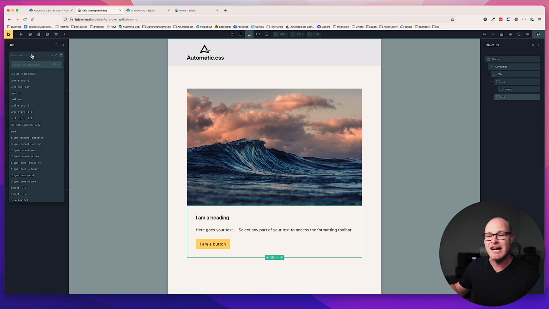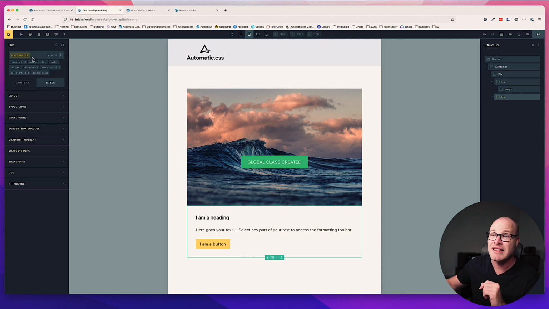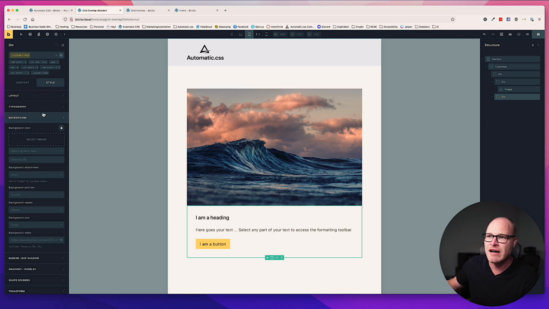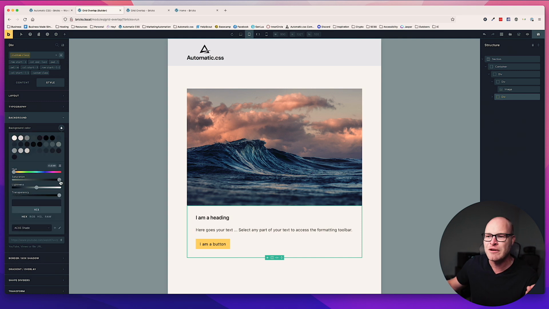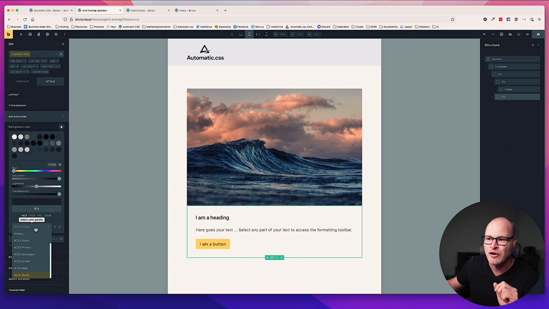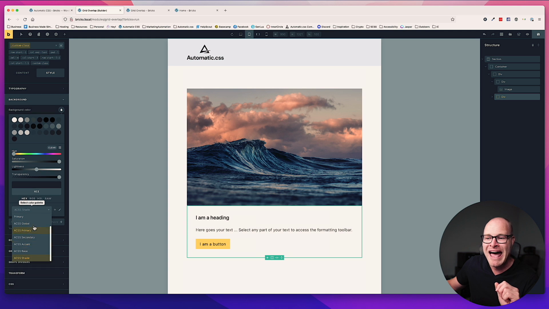Maybe I'm creating a custom class, right? So we'll just say custom class, just something like that. And I want to assign that background color to that custom class. I'm going to go into background, and I'm going to touch this little background color icon. And I want you to see something here. Very, very cool. All of the palettes are organized in Bricks Builder automatically for you. The second you install ACSS 2.0, all of your colors are going to be in here.